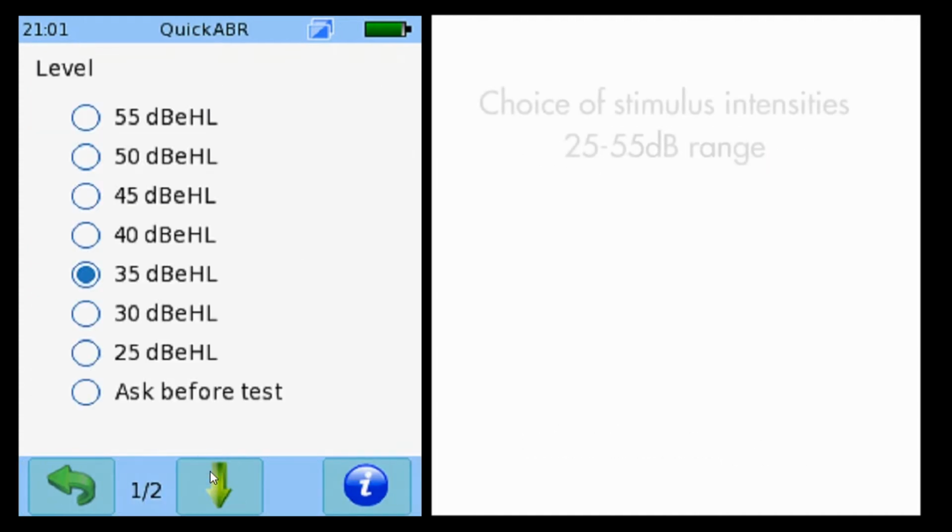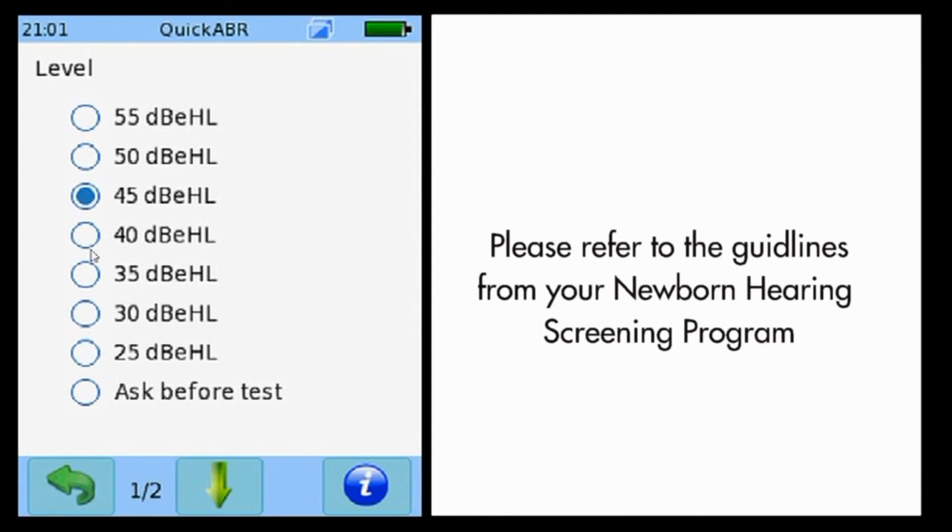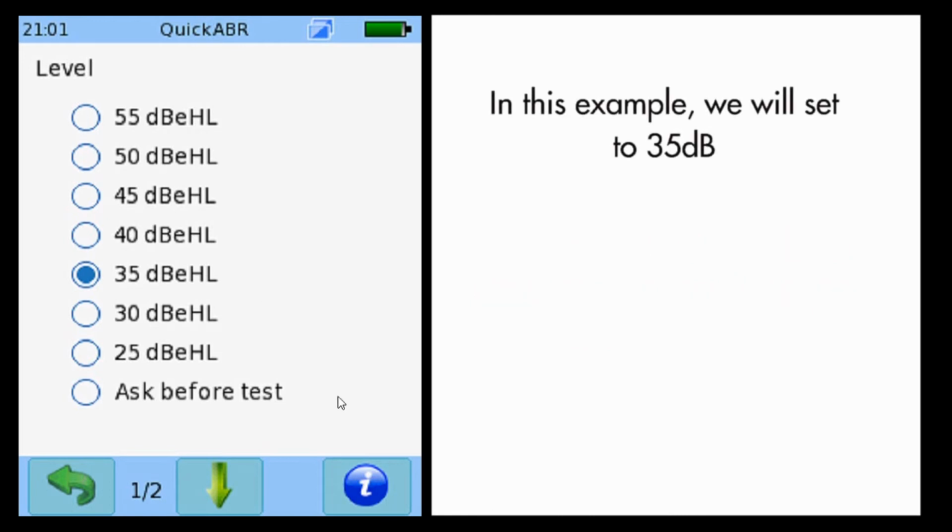And here we can select the stimulus intensity from 25 to 55 dB. Please refer to your guidelines from your newborn hearing screening program for the correct stimulus intensity. For this example, we'll use 35 dB.